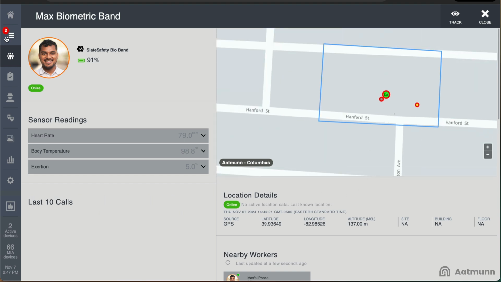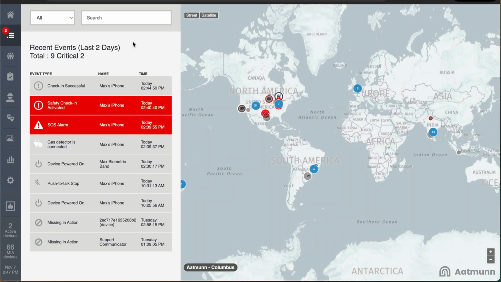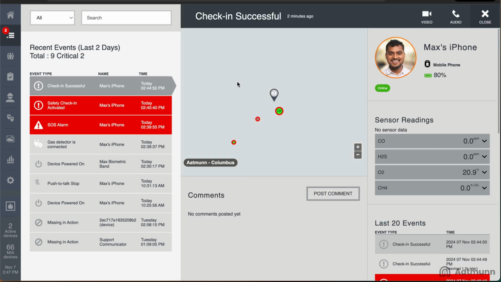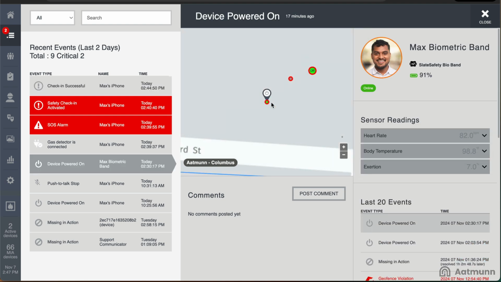Next, I'll go to the event detail page. On the event detail page, you'll see all of the lists of events that have occurred over the past 2 days. There's 2 buckets of events on our platform. We have these gray events, which are non-critical events, which means these aren't events that you necessarily need to take action on, but we do have this data and we're providing it in case you want to run some reporting or see, for example, when someone powered on their device and where they powered on their device.